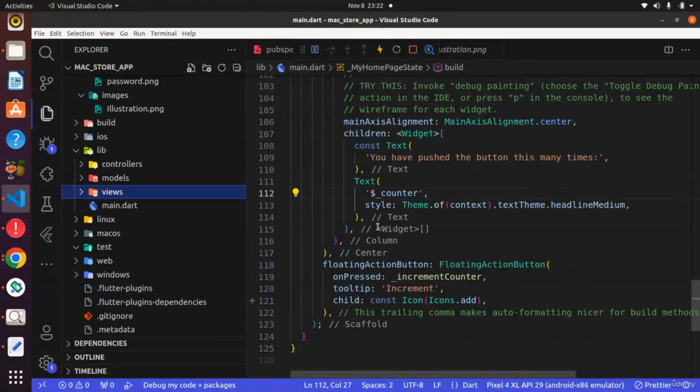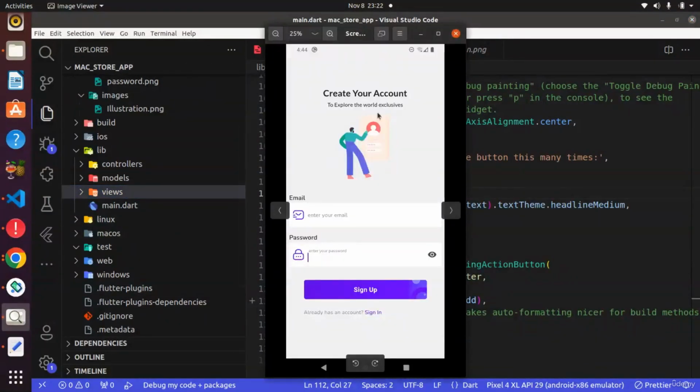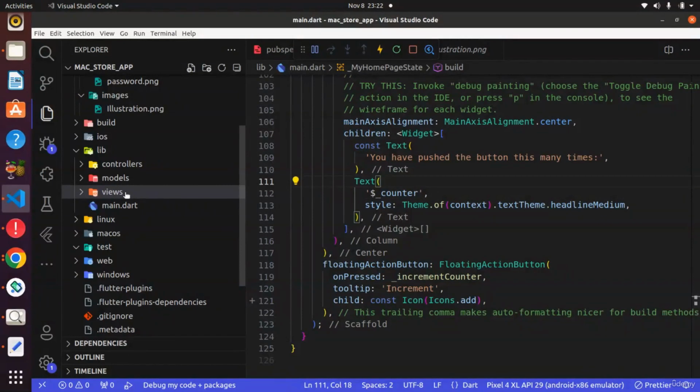In this section, we are going to build the authentication screens and it is going to look just like this. First, we can start with building the login screen. To do this, we have to go to the views folder. And what we can do is we can make the views folder very organized and clean.